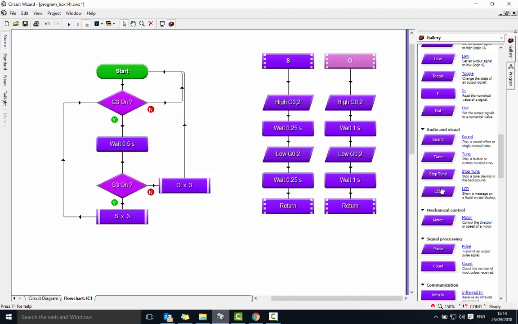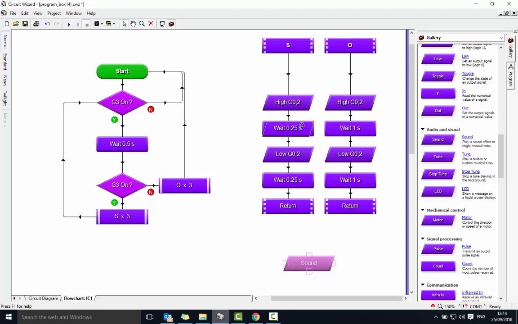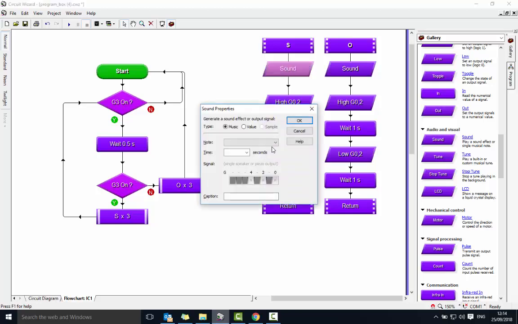Okay, so sound, let's click on there, and we're just going to pick a value. So let's just go for a middle C, and for just a short one, sort of 0.1 of a second, something like that. Now to activate it, we just click on G4, and that's the sound. Okay, so that's that one. That was a little short bip.